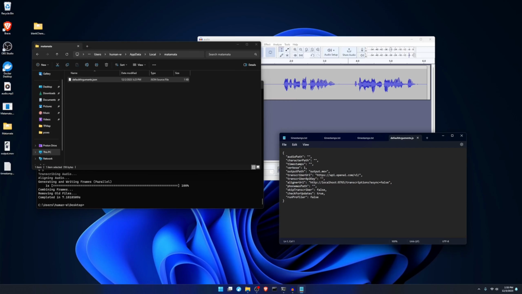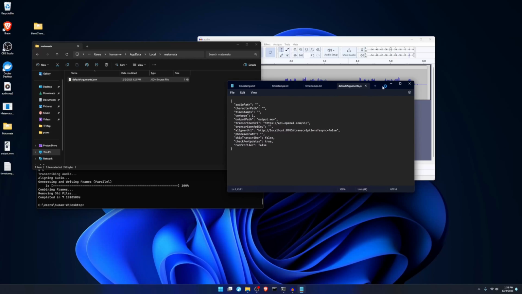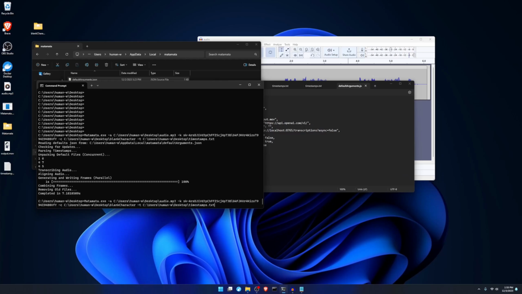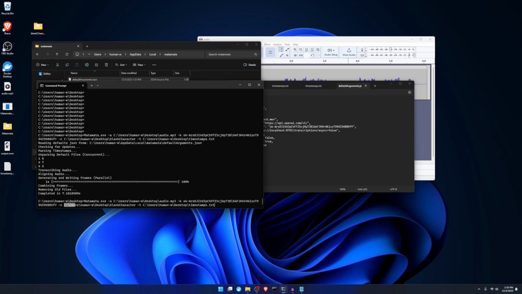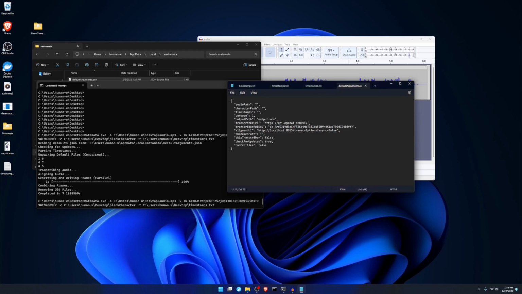I'll then set transcriber API key to my API key, and my character path to blank character. Keep in mind on Windows, you need to replace all backslashes with a double backslash.